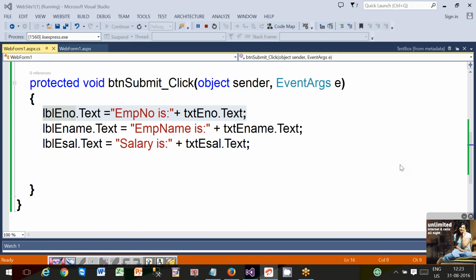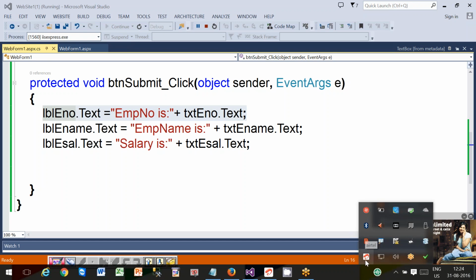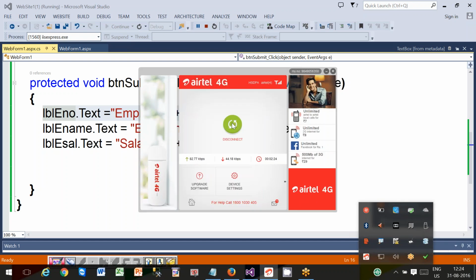Screen visible? I'm displaying the code window. Is it visible? Breaking, sir. Listen to my question and answer. No, the screen is stuck. Wait a minute. This network will change.